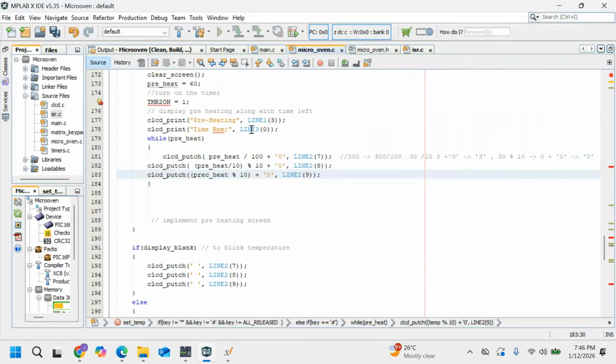Yeah, this I'm going to print on line 3. From 0th I'm printing 0, 1, 2, 3, 4, 5, 6, 7, 8. Till 8 I'm having the text. This I can print from the 9th position. Line 3 of 9. Line 3 of 10. Then line 3 of 11.